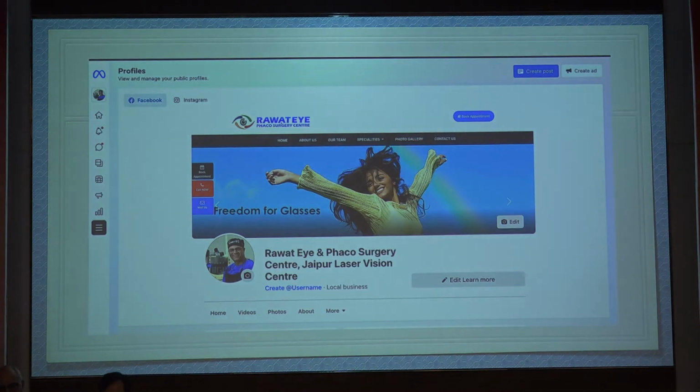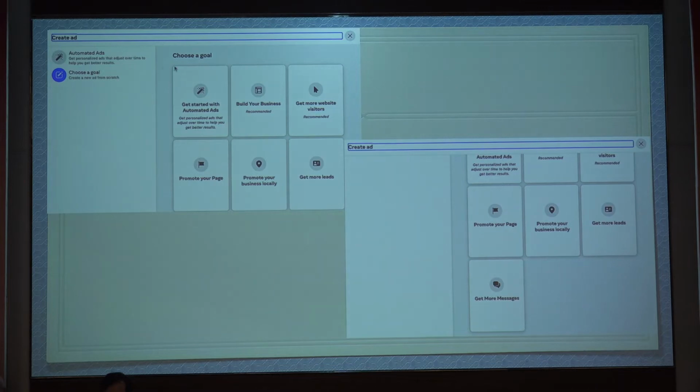So this is how you need to create. This is our hospital page on Facebook. You need to first create a page on Facebook, and when you go on this Facebook page, there is an option here, create post or create ad. You just click on that create ad, and after you click on that, you get these suggestions here that you need to choose your goal.